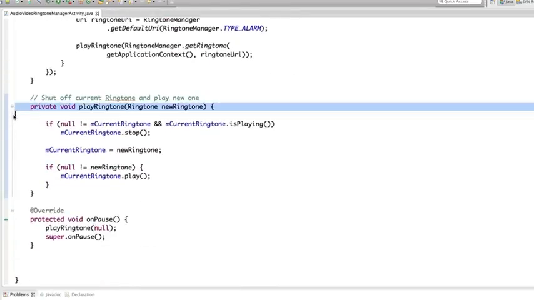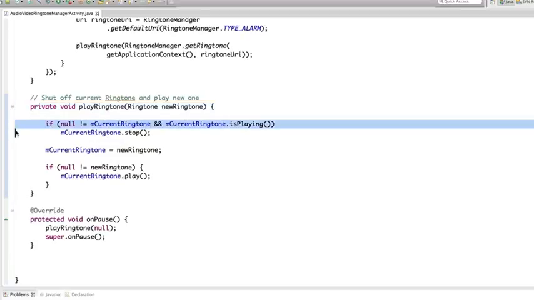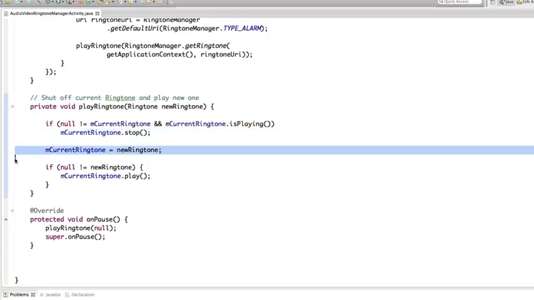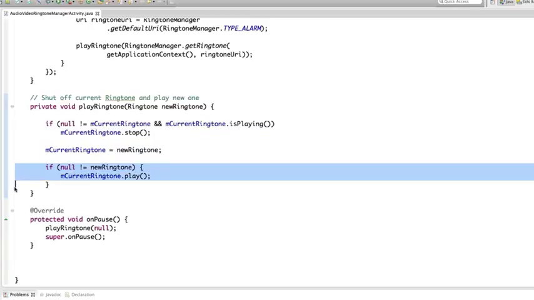Now this method checks to see whether the ringtone is currently playing. And if one is, then that ringtone is stopped by calling the ringtone class's stop method. The current ringtone is then set in the mCurrentRingtone variable. And if the current ringtone is not null, then the code will start playing it.